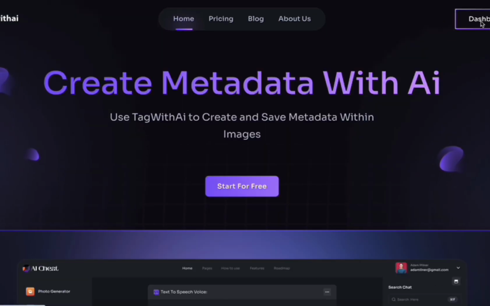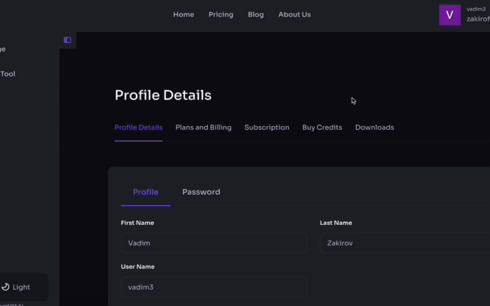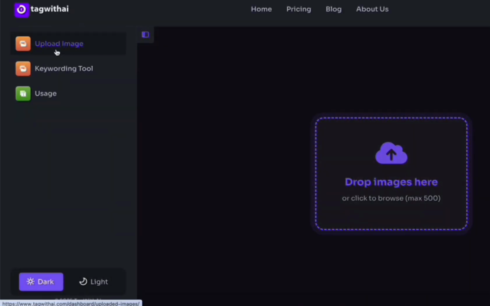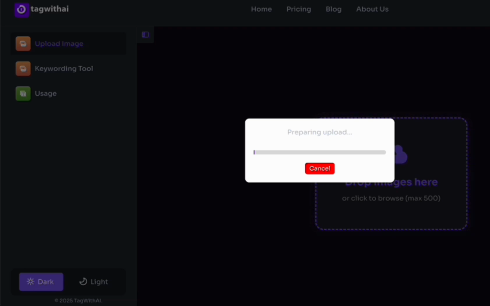Now let me show you how to use the service after registering. You go to the dashboard. On the left side, you'll find 3 main buttons you'll need. You can open and close this panel by clicking the icon. Everything starts with uploading images, so let me go to the upload section and select a few images to demonstrate how the process works. I choose the images, click Open, and the upload starts.